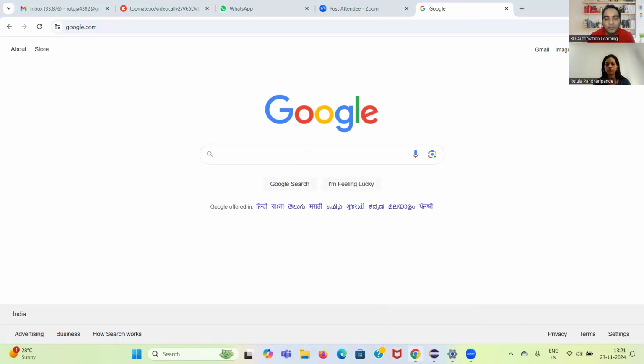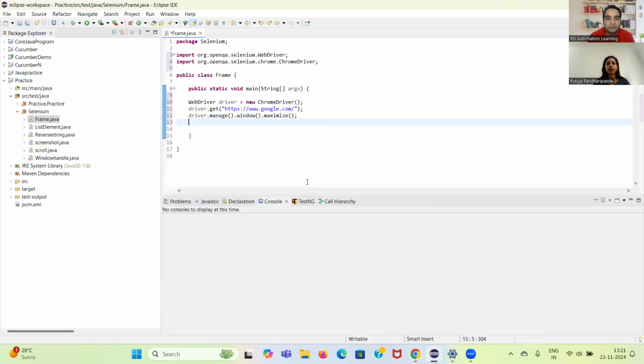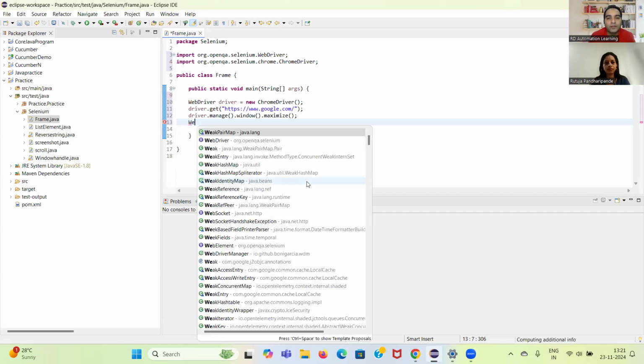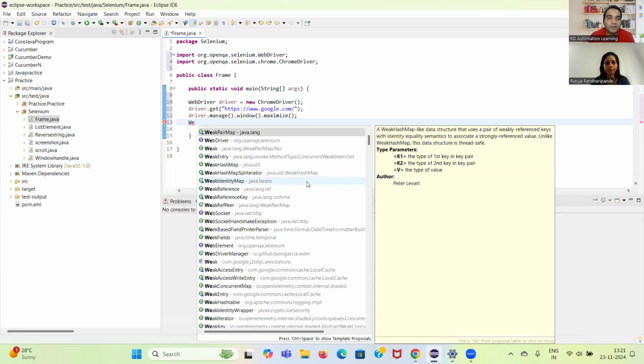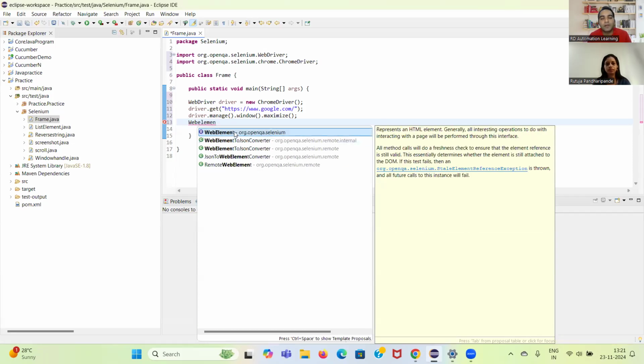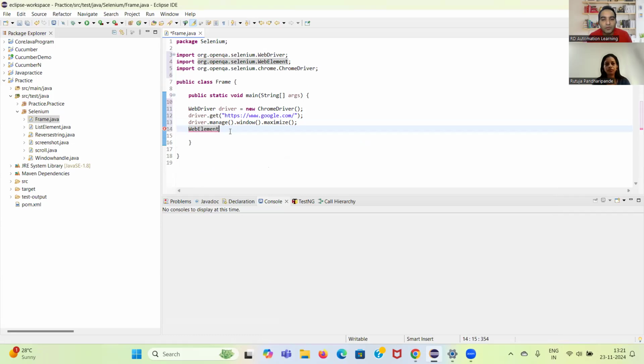On google.com, the iframe might not be there. I'm just interested in that logic. What logic will you write to find the total number of iframes on a web page? So earlier you'll write WebDriver equal to new ChromeDriver or FirefoxDriver. Then you'll write driver.get URL. But then what code will you write?